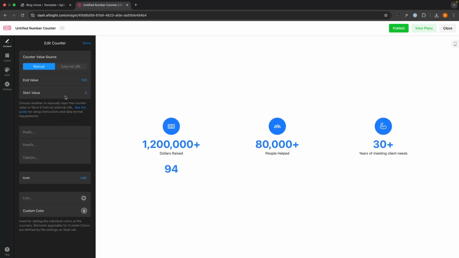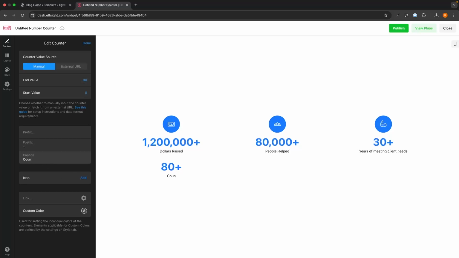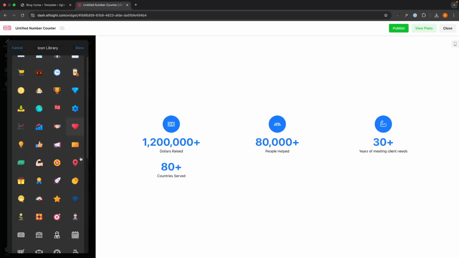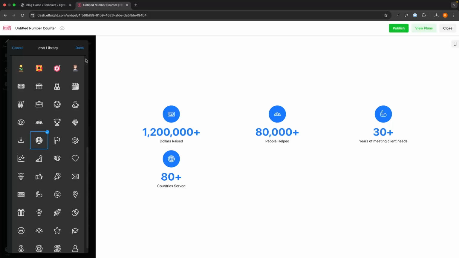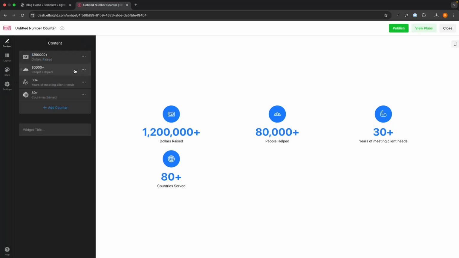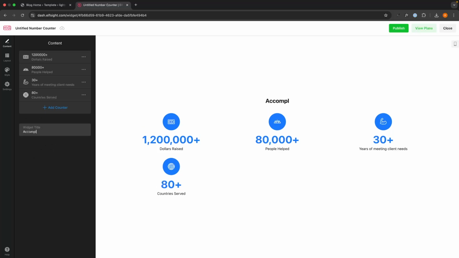If you want to add another counter in right here, we can do so. So let's say like 80 plus countries served. Then for the icon, we can maybe go for a globe if they have it. So we can go down and we have a globe right here. Perfect. So that's how we can add all the content in right there. We can also go and add a widget title as well. If you want to, we could just type like accomplishments and that would show up at the top.